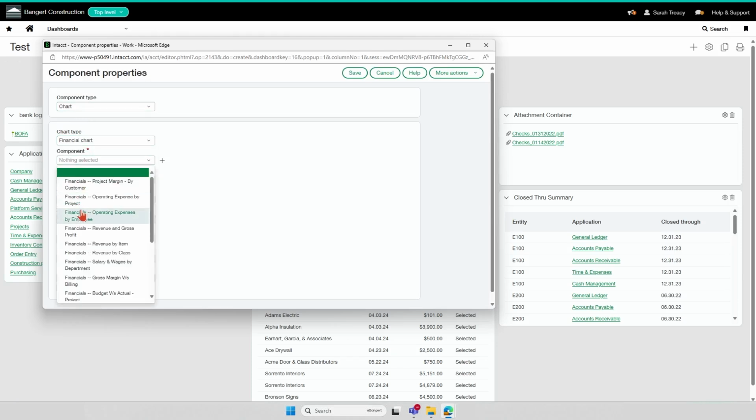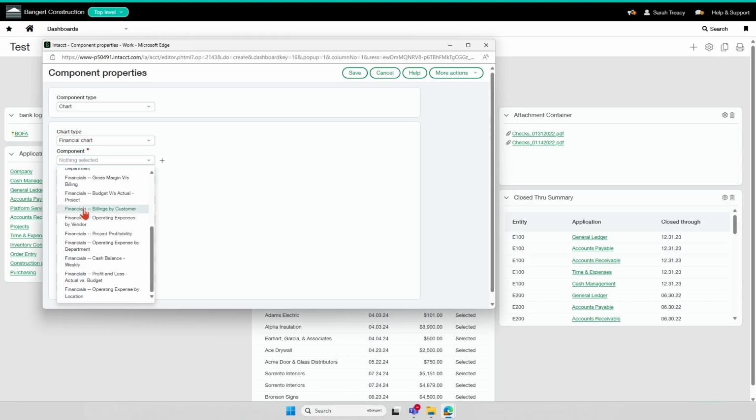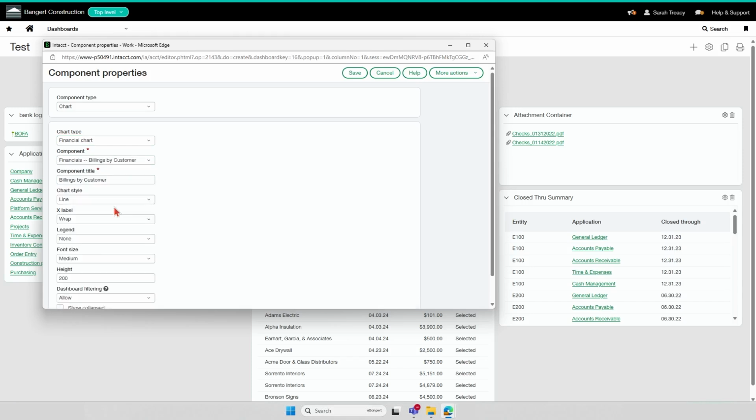And then from my component dropdown, I'm going to do my billings by customer. You can change the title of the chart here, and you can also change the style. So you'll see, because I have the line style, it's given me options for your X label, legend, font size, height. Those options are going to change depending on which actual style of chart you choose.